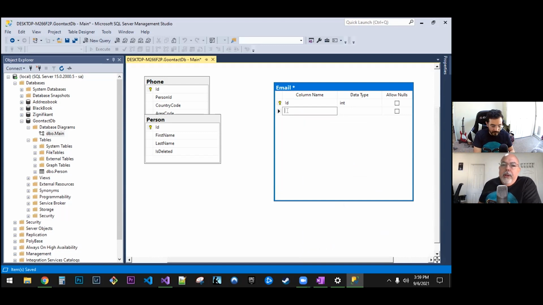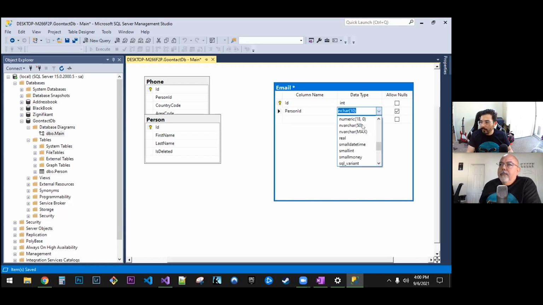And then what we're going to need is, emails will belong to a person, right? So we're going to put person ID. And this will be an integer as well. And no nulls allowed.